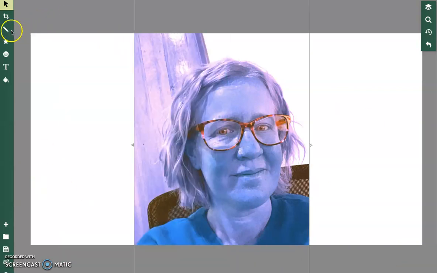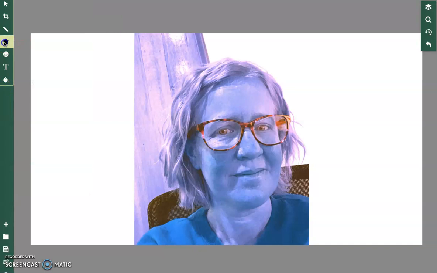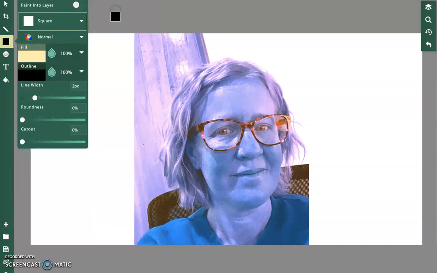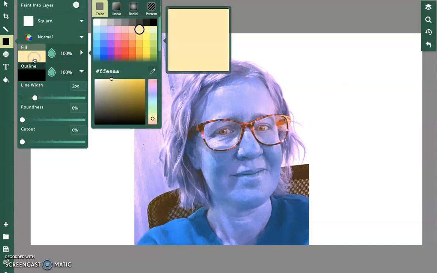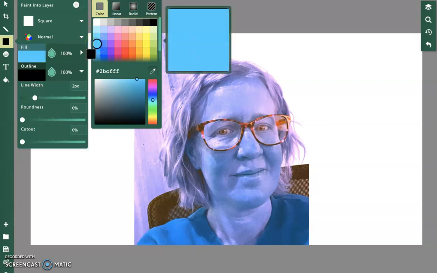Now, let's make it simple. Let's just start adding some shapes in the background. So this button over here, click on, change it to any shape. So we might just start with some squares. Change my color. I'm going to look at the colors I have in that photo, which are all sort of the blues and pinks and purples. So I'm going to keep going with that one.